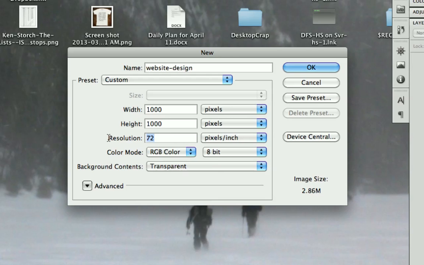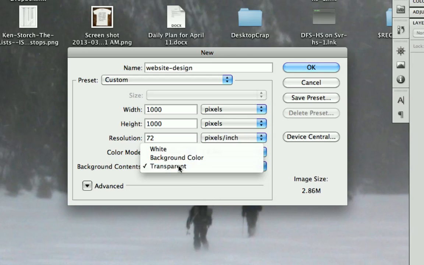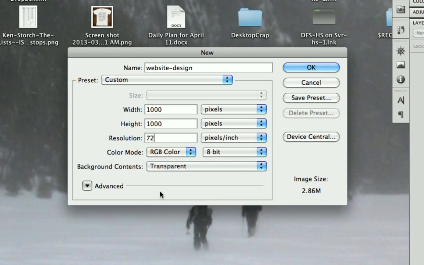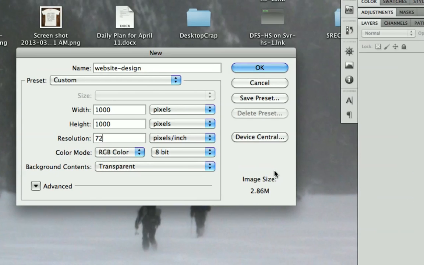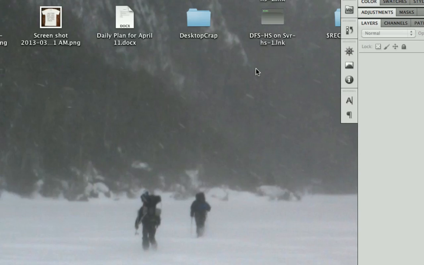Now, lastly, you want to make sure that your resolution is set to 72. It's very likely going to be still set to 300. We need to make sure that our resolution is set to 72 pixels per inch, that our color mode is RGB and 8-bit, and that our background contents are transparent. Don't need to worry about anything advanced. You'll see that the image size is going to be pretty small, but that's okay. So what we'll do right here is just click OK.